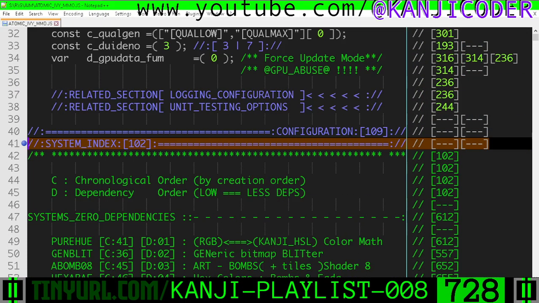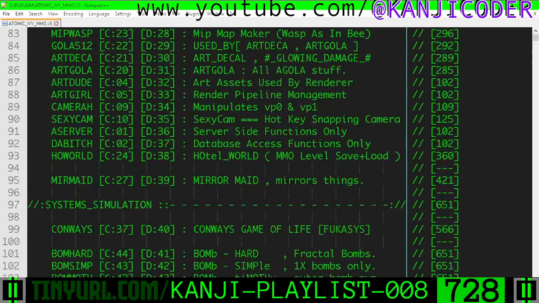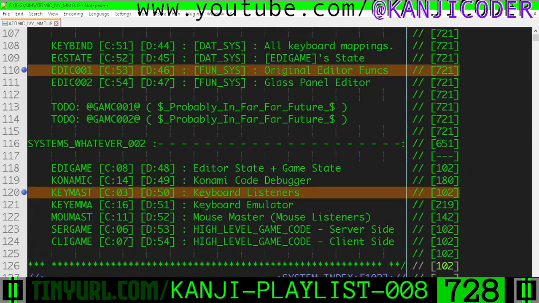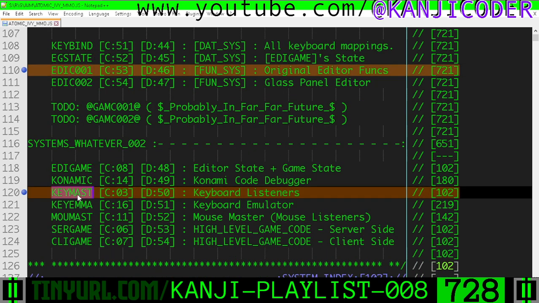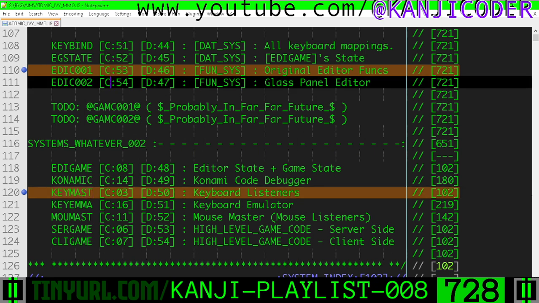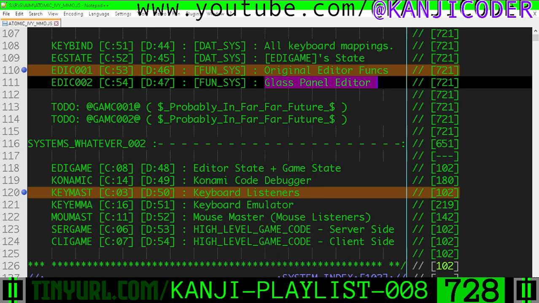Source code is here. Okay, in the system index, what we're doing in this video is just a gigantic cut and paste. We're taking most of the code from the editor down function inside of keymast and pasting it into edic1, because all of the original editor functions are going to go into here. Then keyboard master is going to serve as a control router, right? So if we're in editor mode 1, then we'll use this system. But if we're in editor mode 2, we'll use this system.